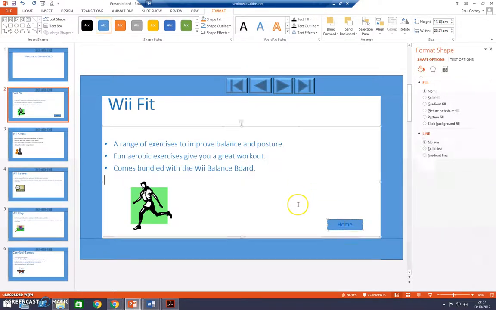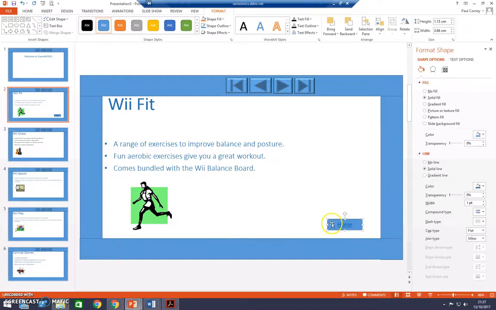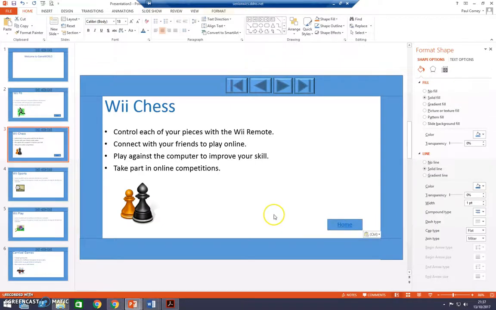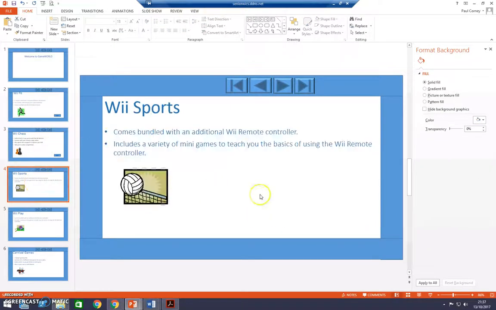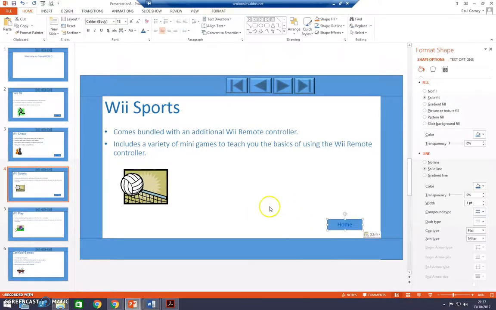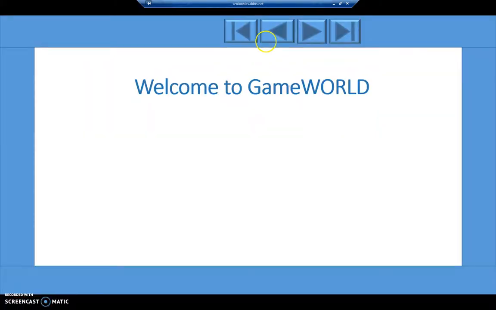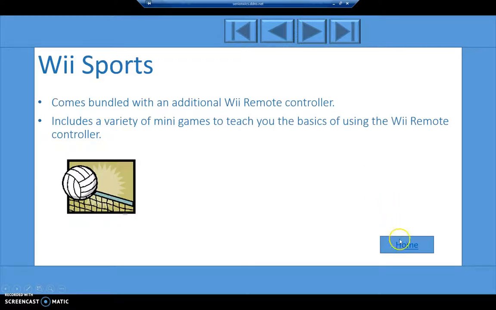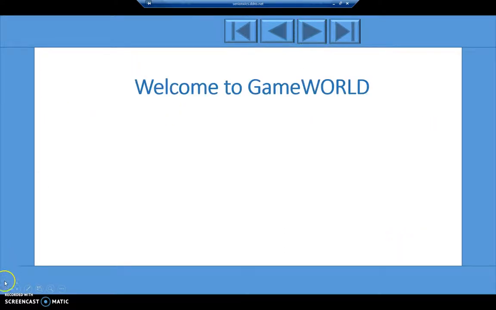Okay, and that's done. And then copy that, go to the second slide, and you should be able to just paste that there. And then go to the third slide, paste, and so on. So now you'll see that I've got a home navigation button, which takes me back to the home slide.